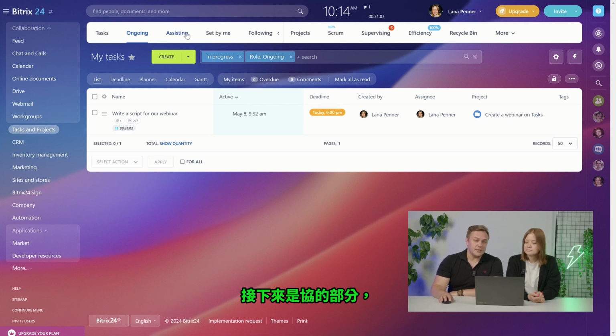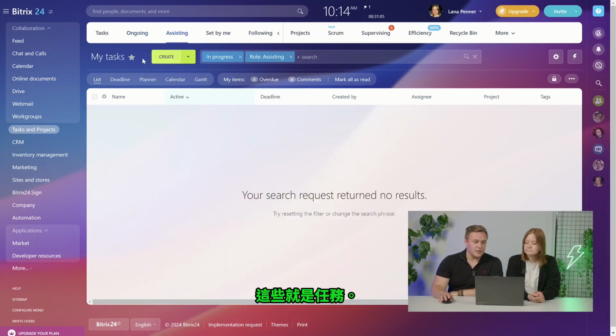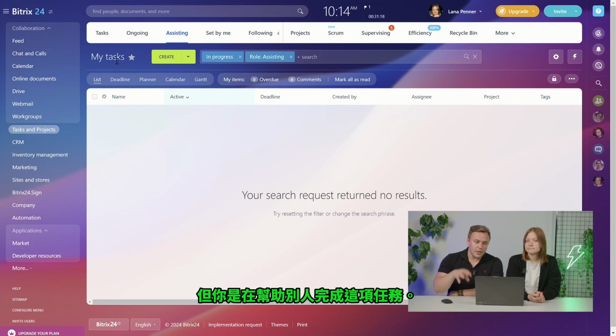Next up is the assisting section, right? So these are the tasks. As you can see, there's currently none. These are the tasks that you are co-working on with somebody, right? So you're not the main assignee, but you're helping out someone else to work on that task.